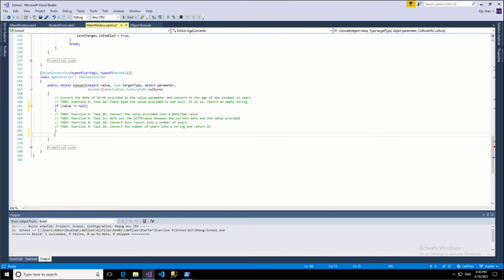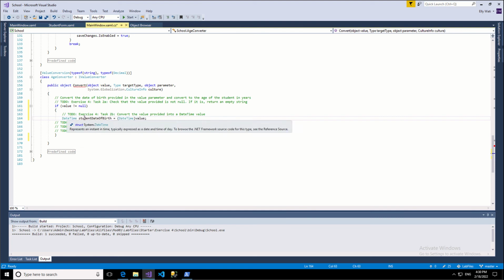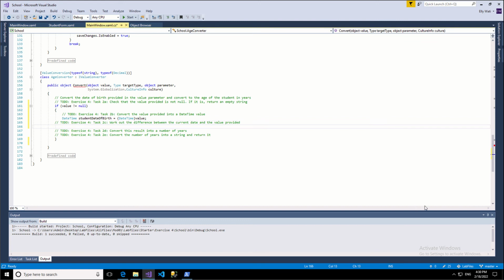So in the code editor, at the end of the second comment line, for 2B, we are going to convert the value provided into a DateTime value. So the student's date of birth, we are going to convert it into a date and time data type.